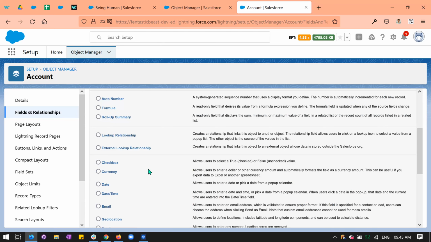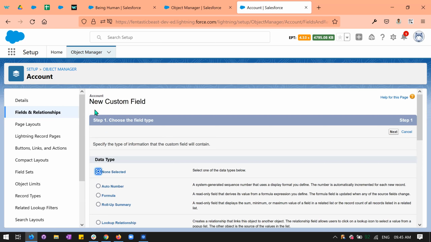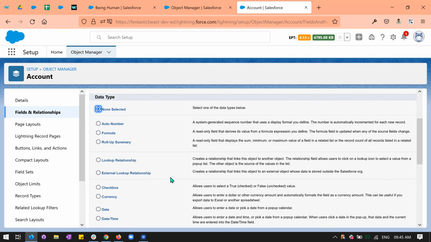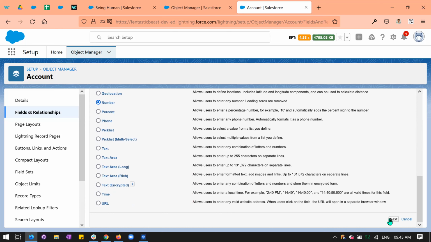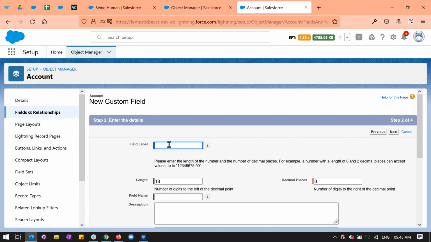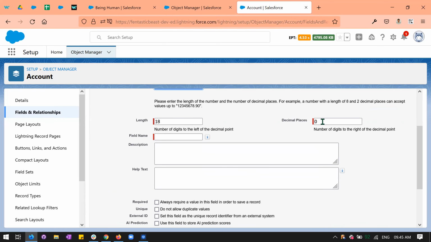Now, some of you might know, in SQL, whenever we want to create any table, we need to define the column names and their data types. So that's the same thing here also. We are trying to create a new field within this account table. In order to do that, it is asking, what is the data type of that field? Let's say take it as a number type. Or I'll just say total revenue. And decimal places, your wish, and length, your wish.